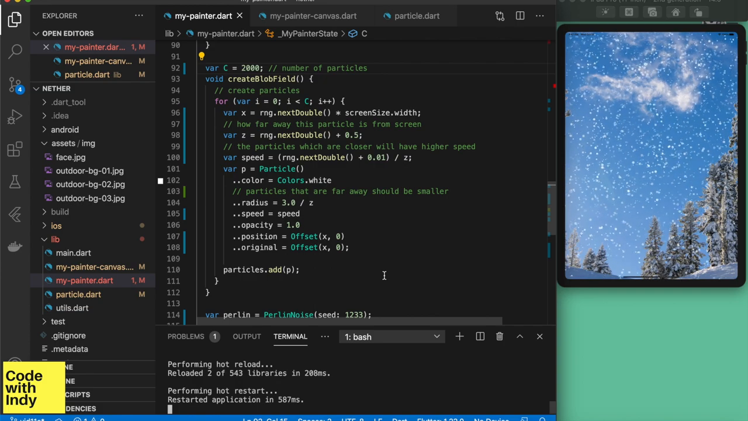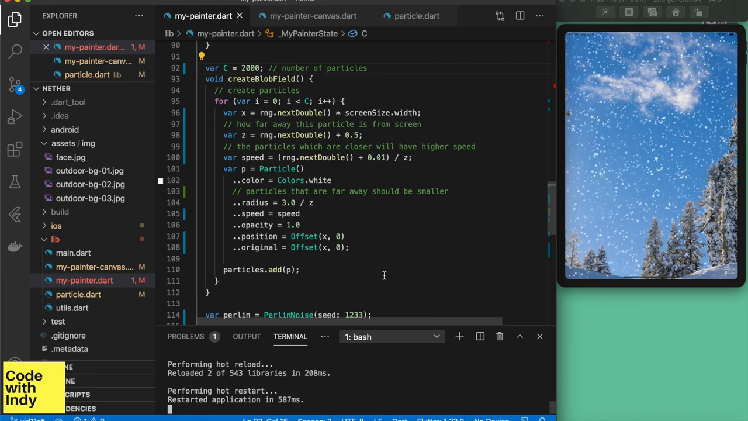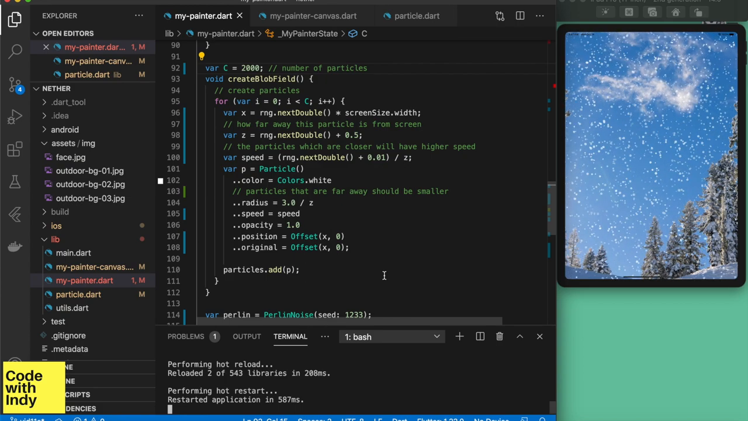There you have it. Feel free to experiment and create amazing animations. My job here is to inspire you and give you some hints on how to create animations.